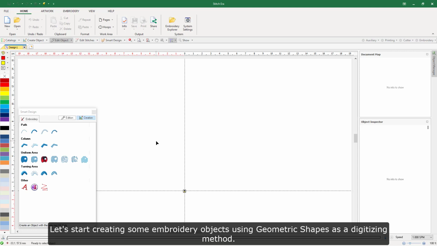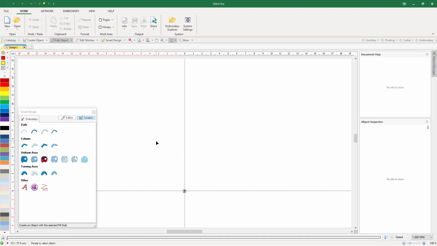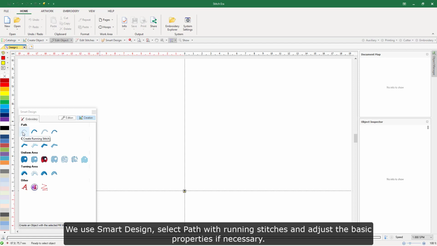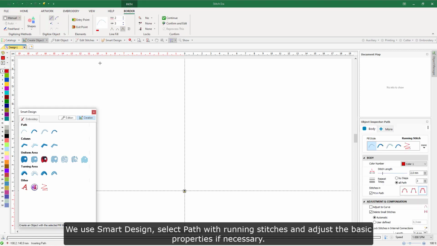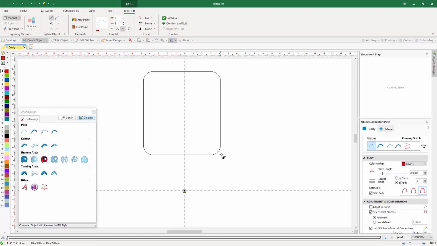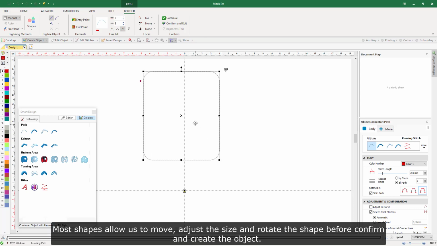Let's start creating some embroidery objects using geometric shapes as a digitizing method. We are going to create a line type object using a predefined shape, so we will use the path tool with running stitches in this case. We use Smart Design, select Path with running stitches and adjust the basic properties if necessary. Then, we open the geometric shapes gallery, pick a shape, click and drag. Most shapes allow us to move, adjust the size, and rotate the shape before confirming and creating the object.